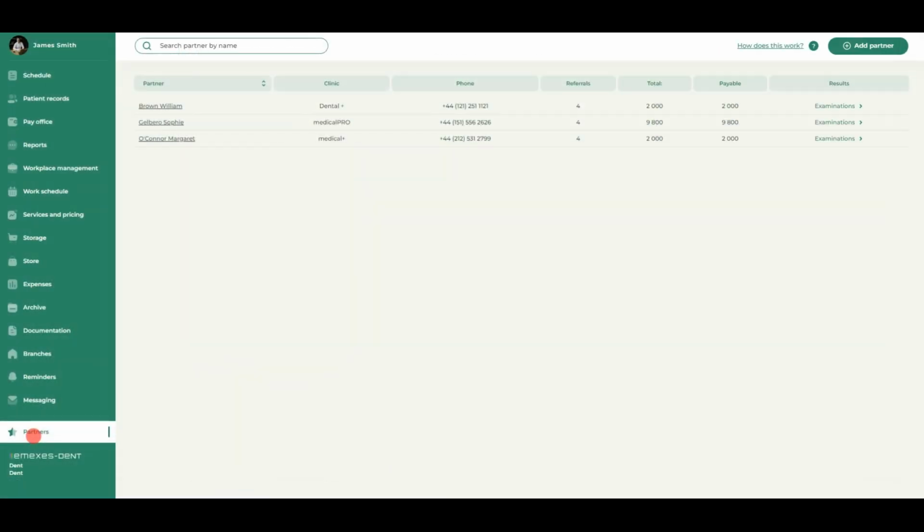Another very exciting feature is an affiliate program for colleagues from other dental clinics. Many clinic managers practice a system for rewarding specialists from other medical institutions for referring their patients to your clinic, for example, for a CT scan. Let's see how to organize this feature in our system.